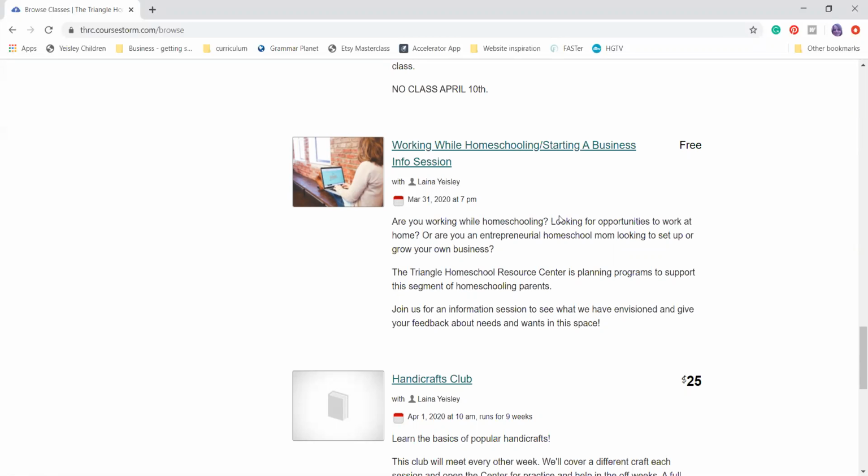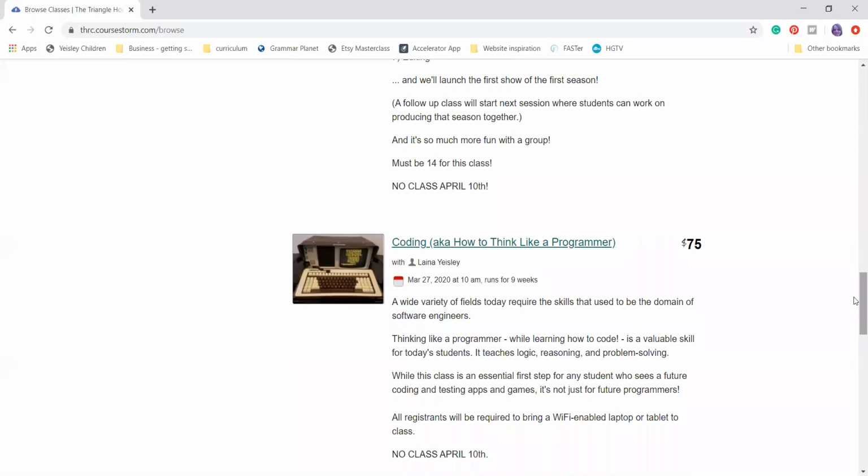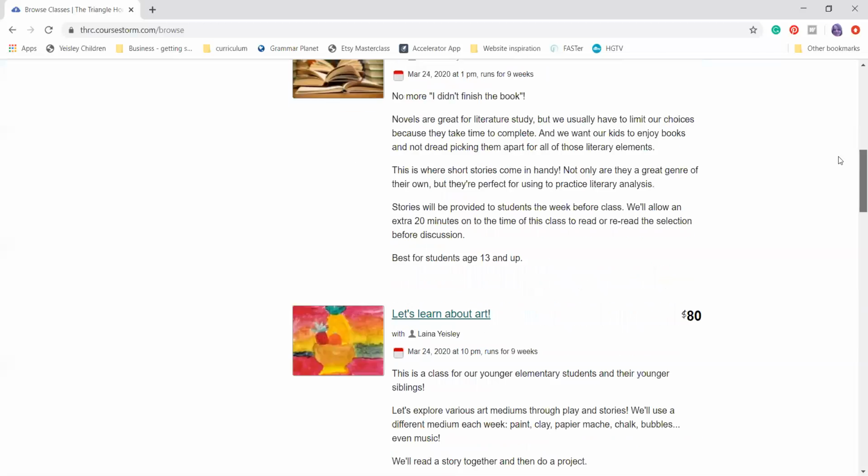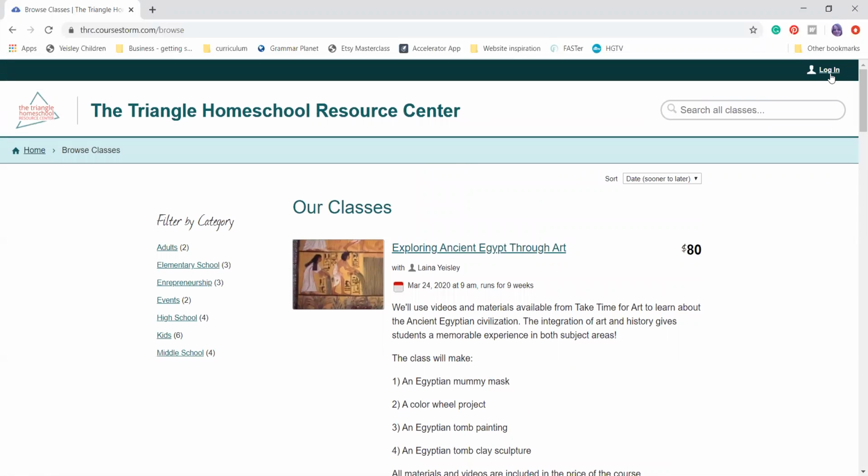And we're going to have an information session about what that's going to look like on March 31st at 7 p.m. at the center. So that is free. Anybody can register at any time. I hope you come join us for that. And there are other things that are events, so you can see the variety of things we have going on here.